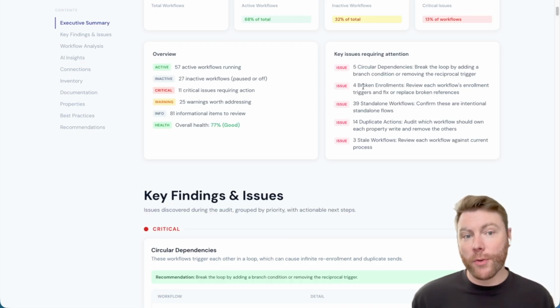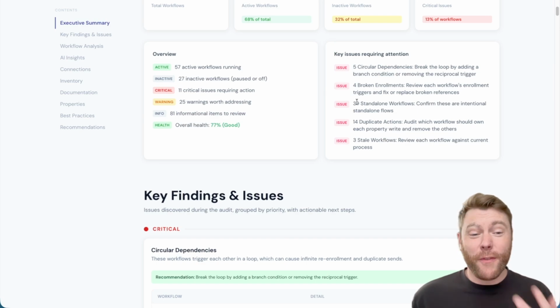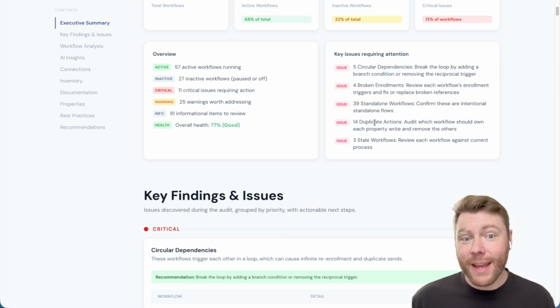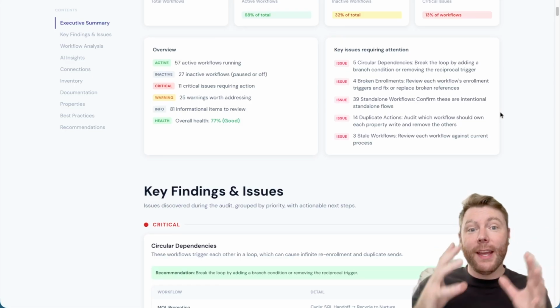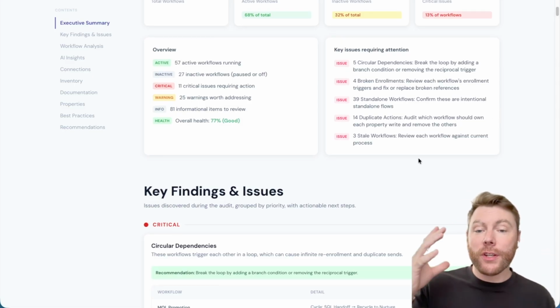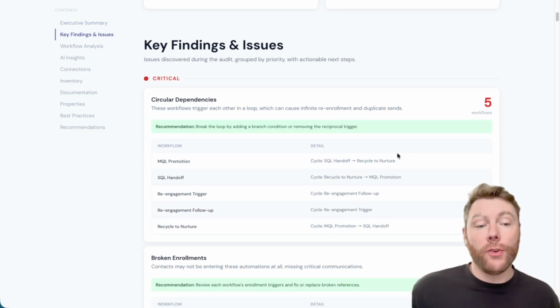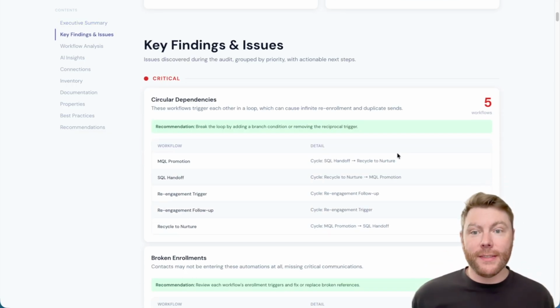We also see 4 broken enrollments. We see 39 standalone workflows, confirm whether these are intentional, and then we also see 14 duplicate actions and 3 stale workflows. Under the actual key findings and issues is where we see the key issues requiring attention, to actually being able to do something about these issues.